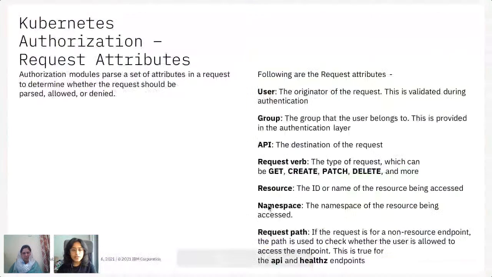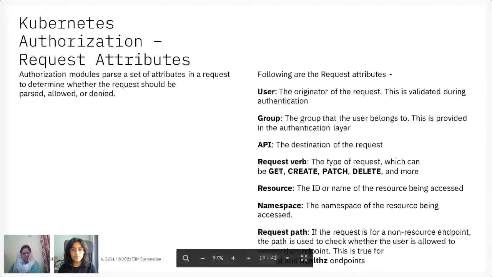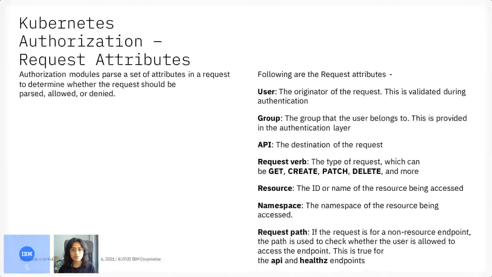First one would be to look at the request attributes. So find out, from the attributes passed with the request, if it's actually authorized to carry out any activities on the resource it's requesting access to, right? So we can take a look at the user, group, request, the resource it's requesting, and can it actually do get, create, patch, delete on that resource?